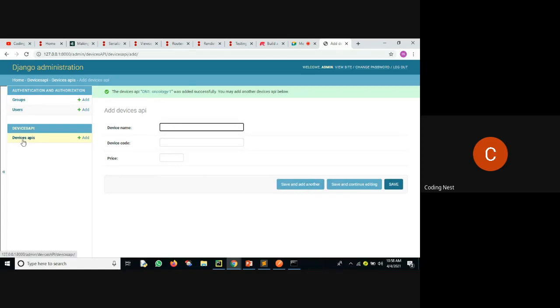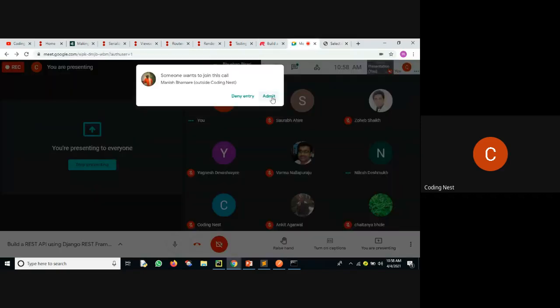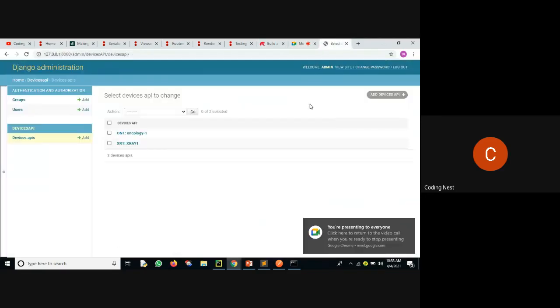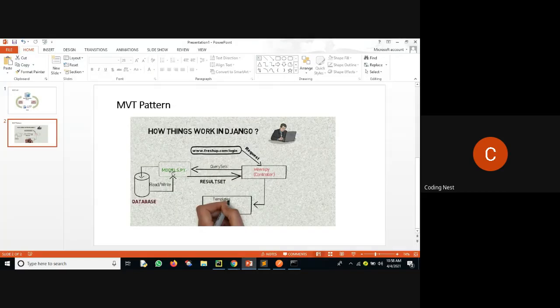Now you will notice two record sets available. Please everyone try, and let me know if anyone has any questions on this. We are able to create this devices API using this models.py on SQLite. We are able to create a schema using this admin console, and we filled two record sets over there.